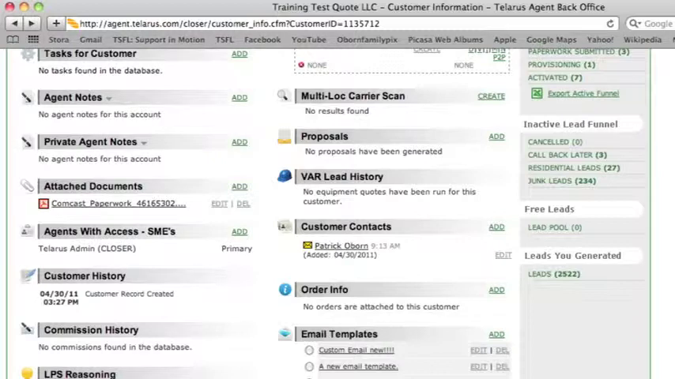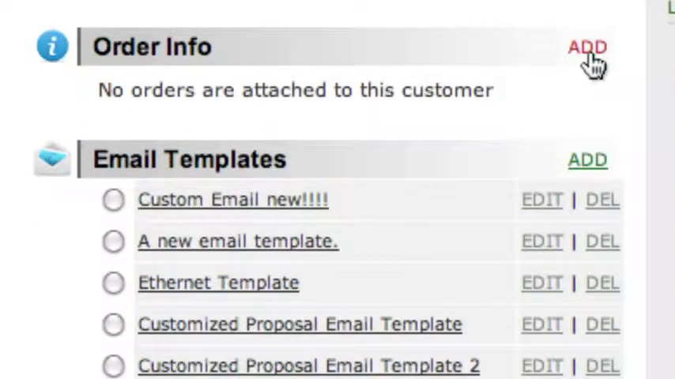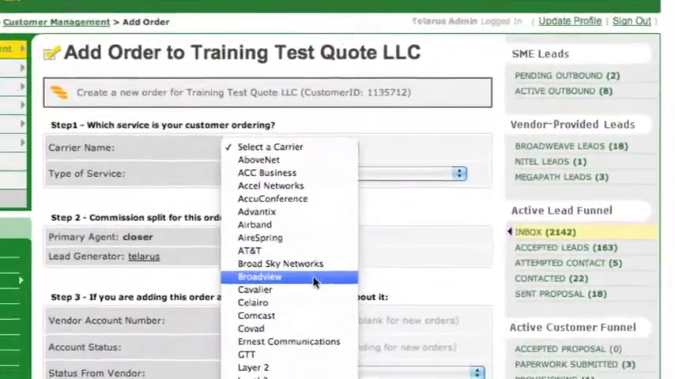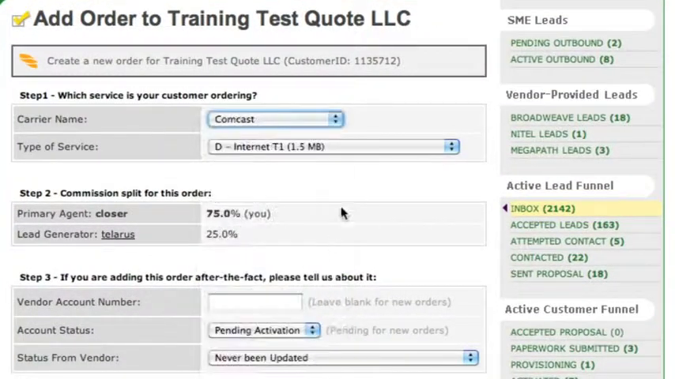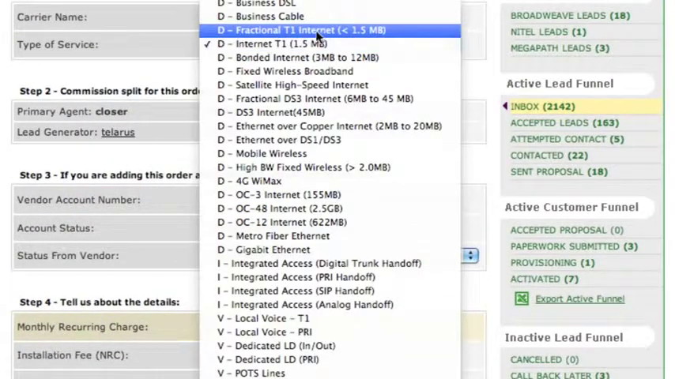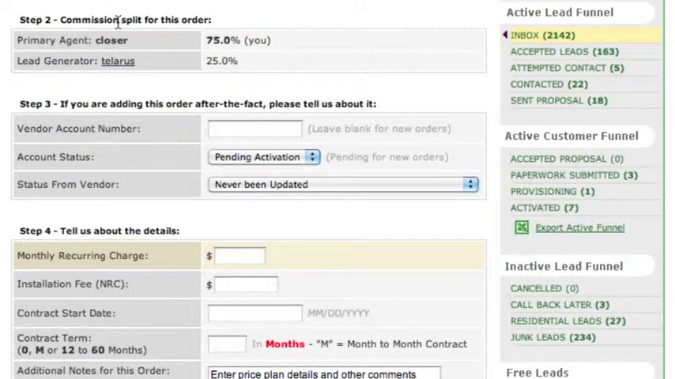Remember, once you've submitted your paperwork to comcastorders@telarus.com, remember to come in here to Order Info and add a Comcast order. Just simply select Comcast and the carrier name. Type of service, we will use business cable. Leave this here. This is just for your information.